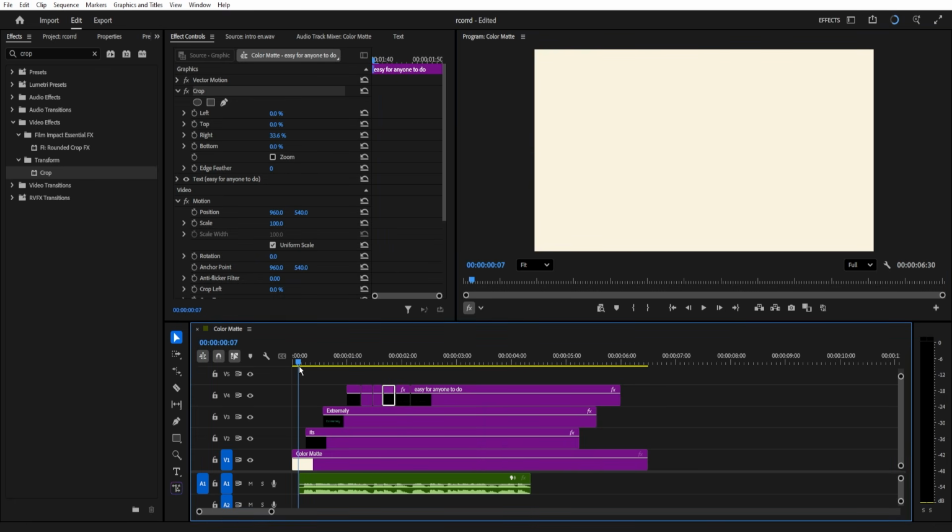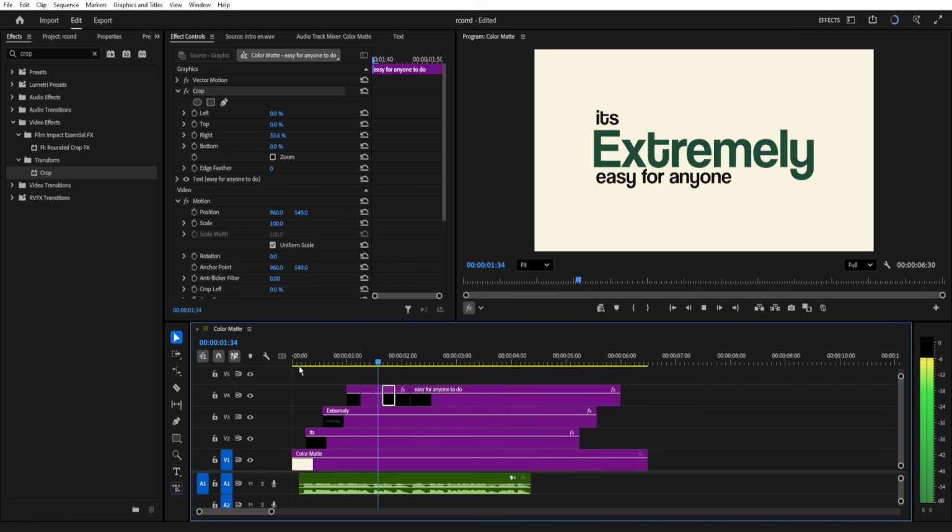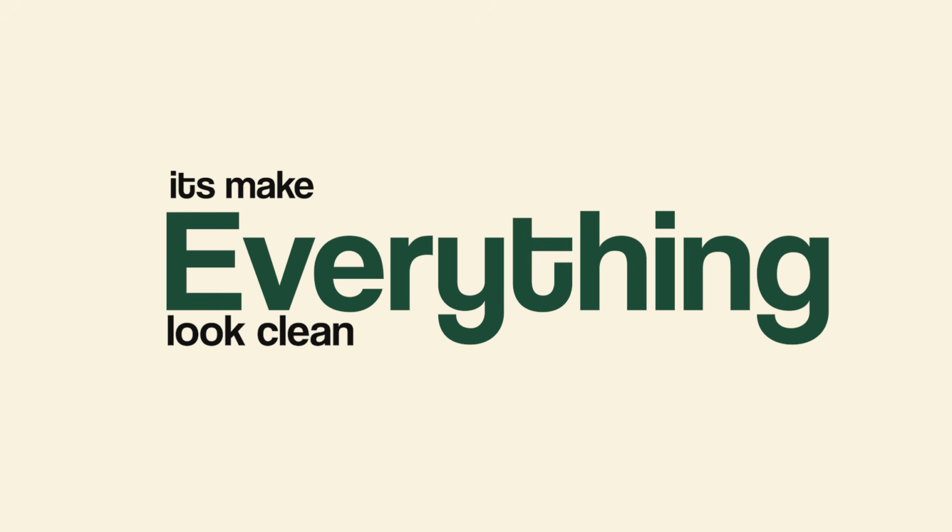If I play this back, the words enter one by one. Match it perfectly to the audio. It's simple, but it makes everything look clean and professional.